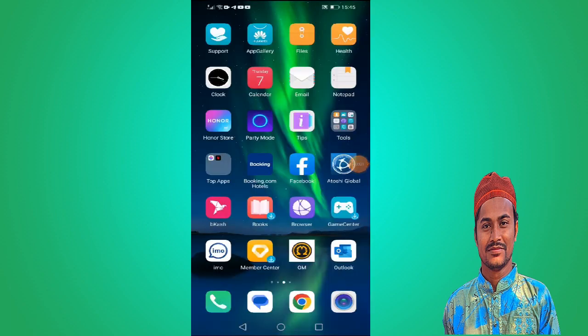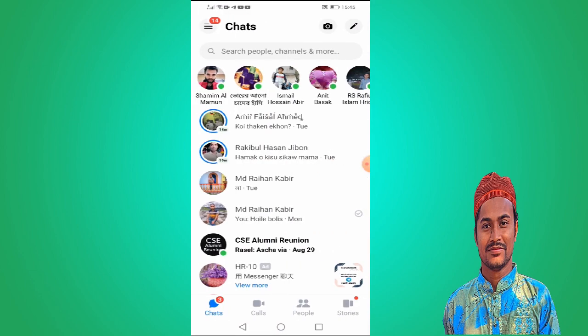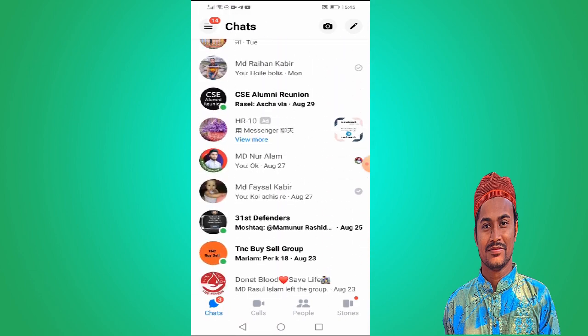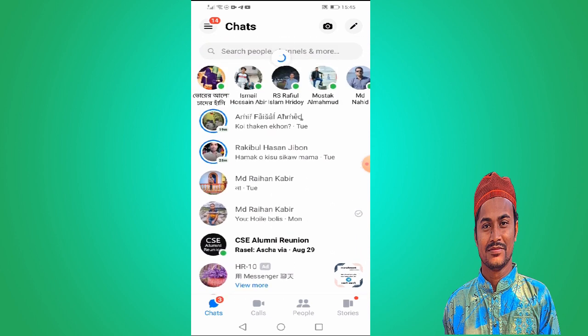Let's go. At first, click the mobile Facebook icon now, then click Messenger now. This is my Messenger. Many people are active.